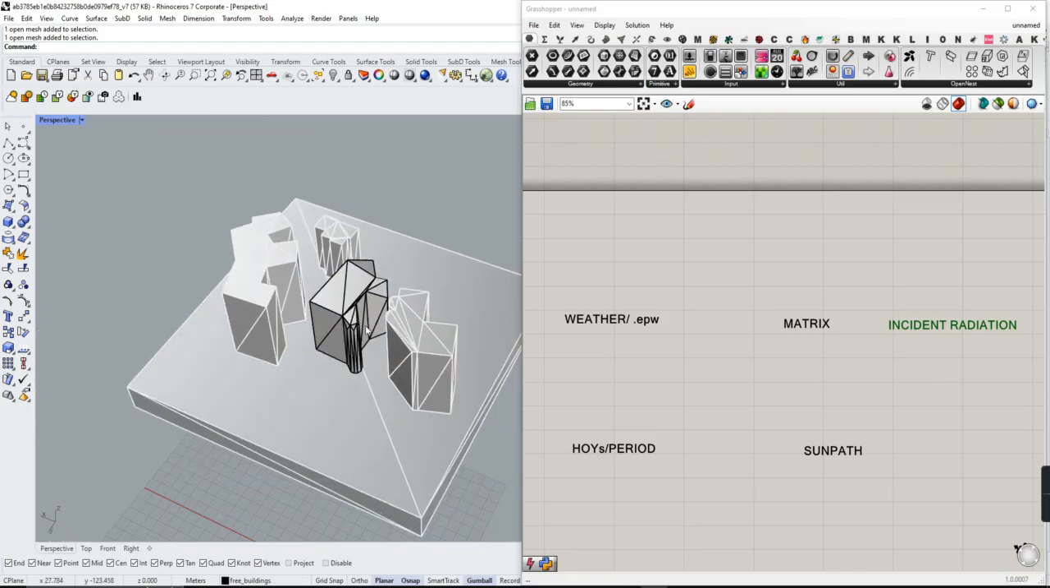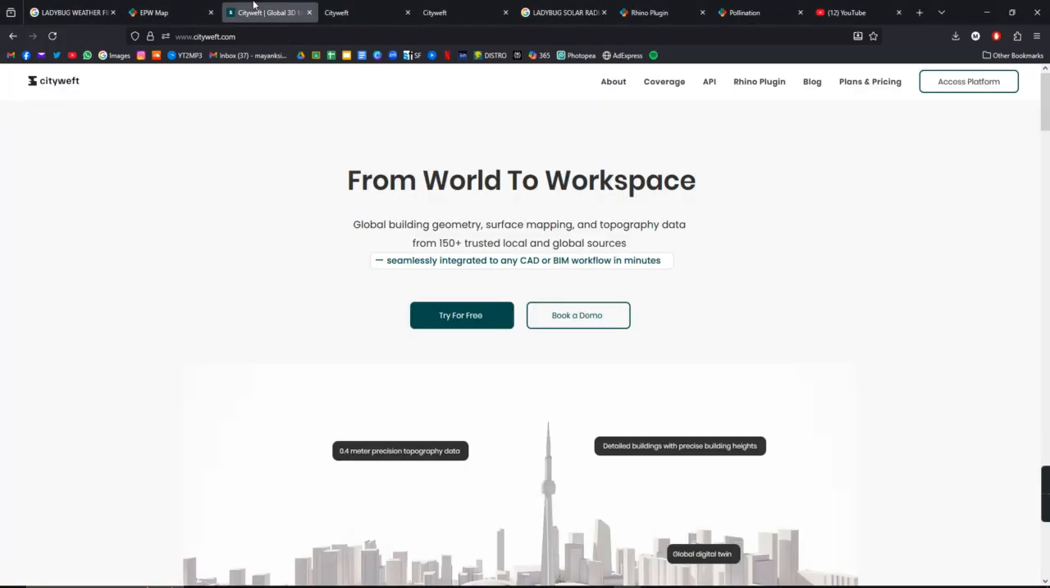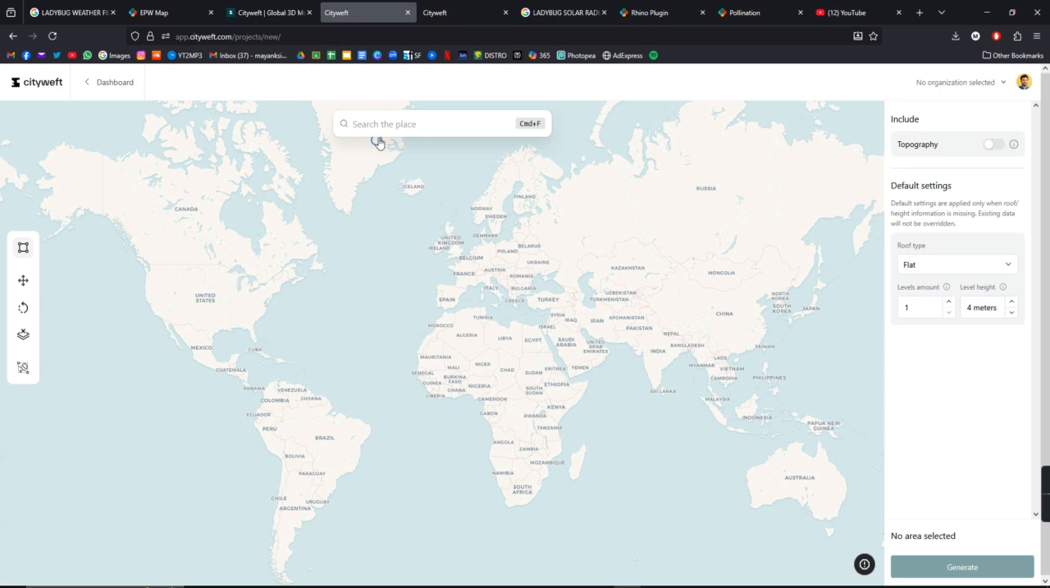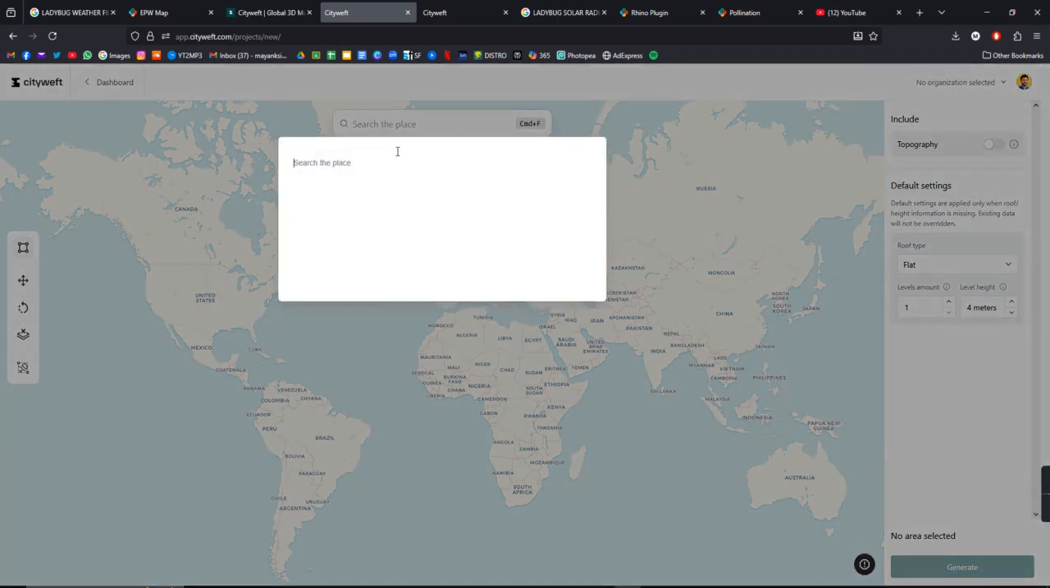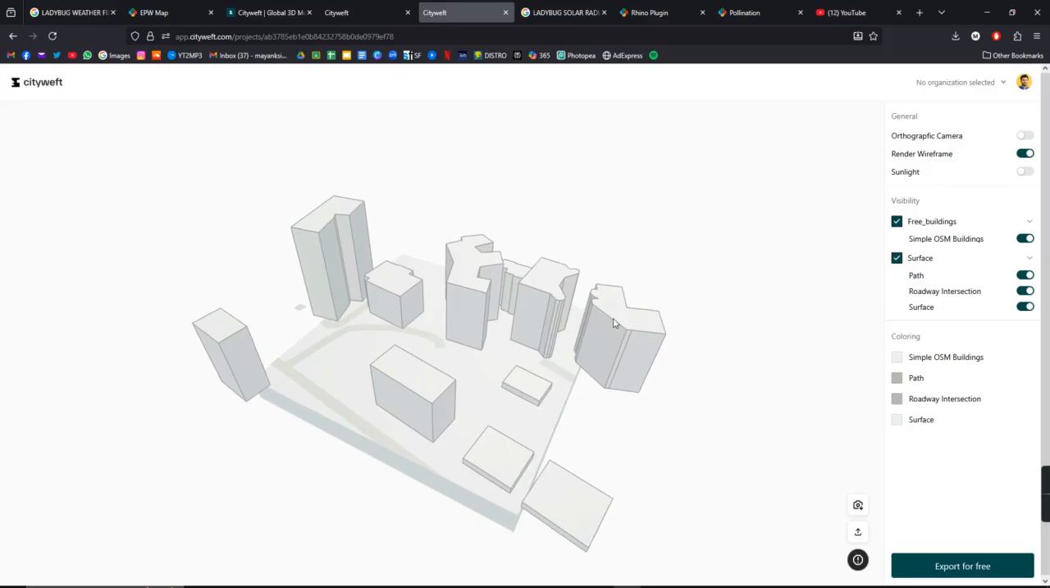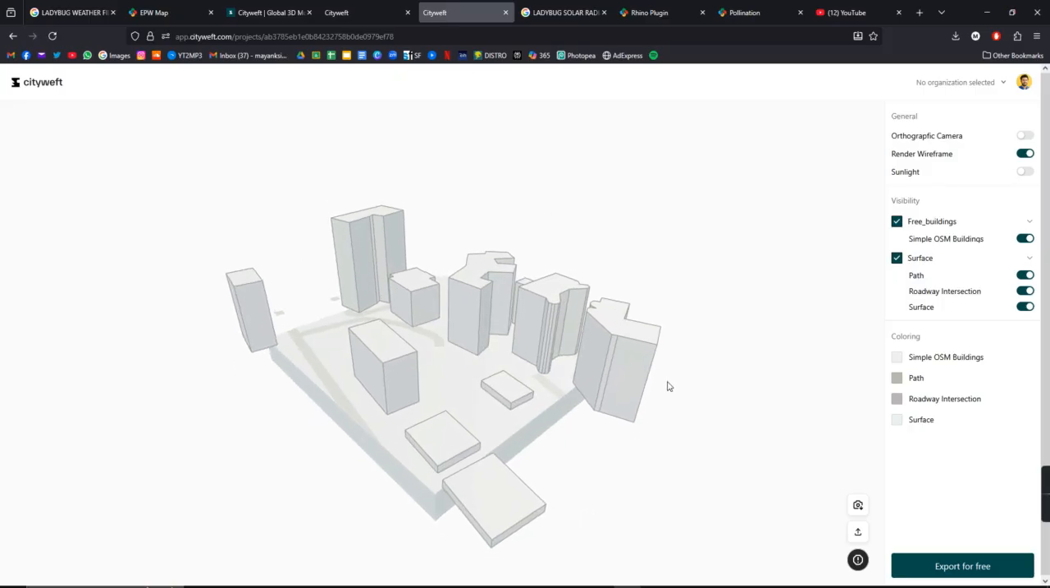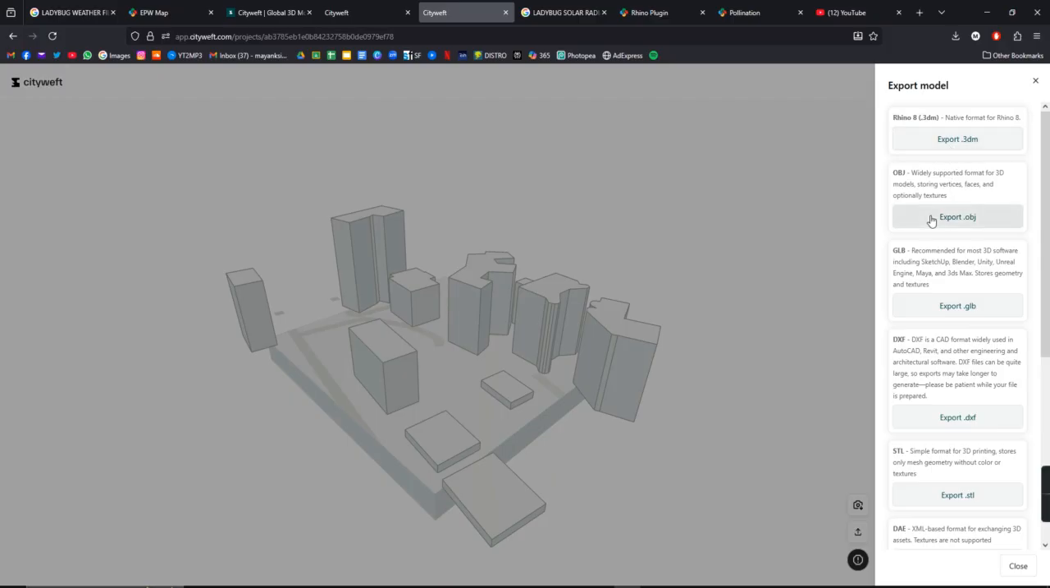But I want to take a moment and introduce you to something known as CityWeft, which I recently found out about. Go to cityweft.com and go for try for free and log in from your Google account or your college account, and then it basically opens a map, and you can go for any place in the world. I figured I'll take a place in India which has high rises, and I type Mumbai, and then I got this data, and when I go for export for free, I'll have a lot of options here.